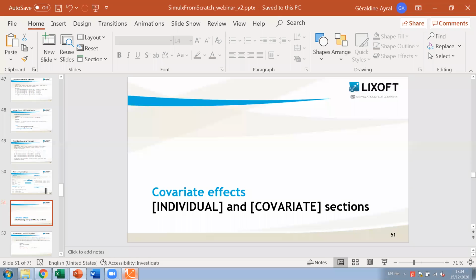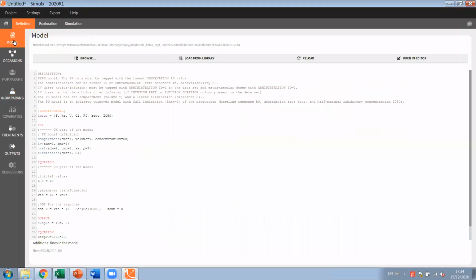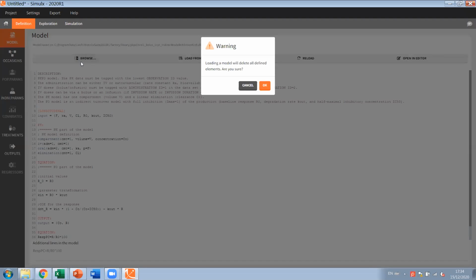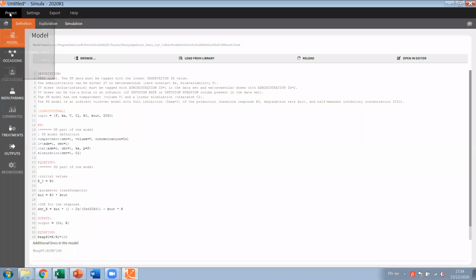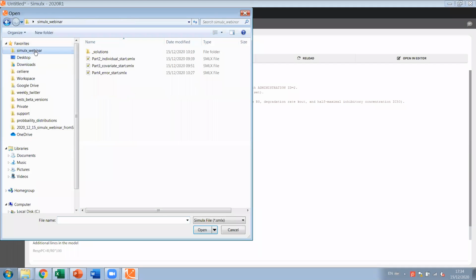All right, so let me go back to the Simulx graphical user interface. So now I'm going to load a new model that's going to have both the individual and the longitudinal block. You see that if I click on browse, it's going to tell me that all elements that I have already defined will be deleted. So actually what I'm going to do is to load a project that I have prepared in advance, such that I don't have to redefine everything.